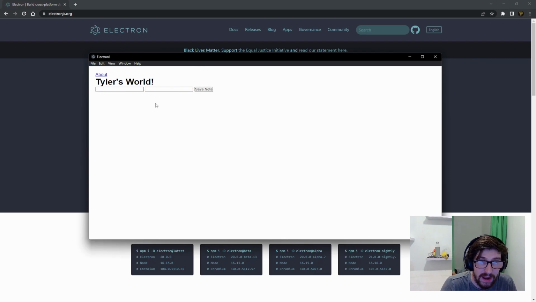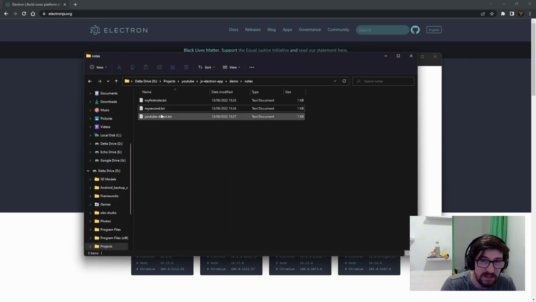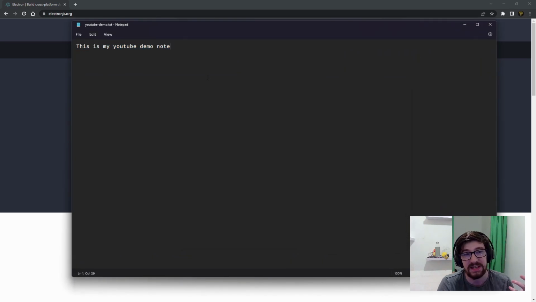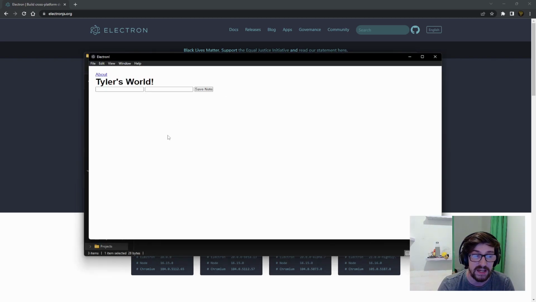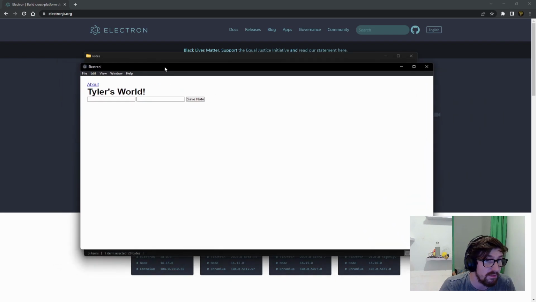Hit save note. And what's going to happen is if we go back here, you can see we have this YouTube demo note, and it saved a note to our folder. We can choose the location. You could even have it so you pick the location when you save it. But I'm going to show you how you can set up something like this really easily with Electron. So without further ado, let's get into the tutorial.